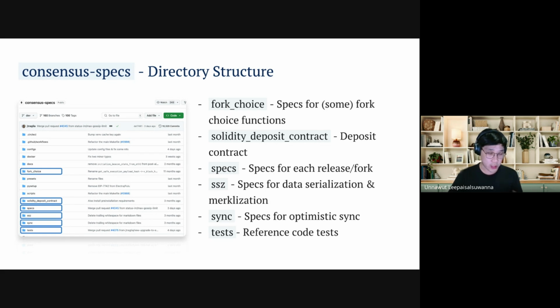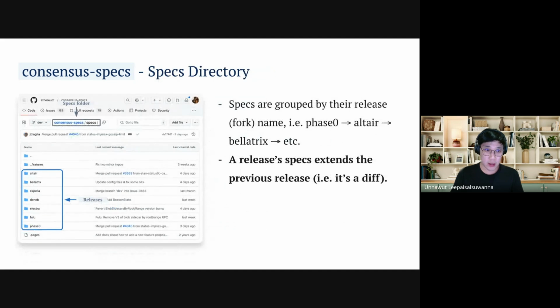I'll talk a bit more about the tests because, as I mentioned before, there's consensus spec tests, and we also have a test folder inside the consensus specs itself. Those serve 2 very different purposes. So first things first, the specs.